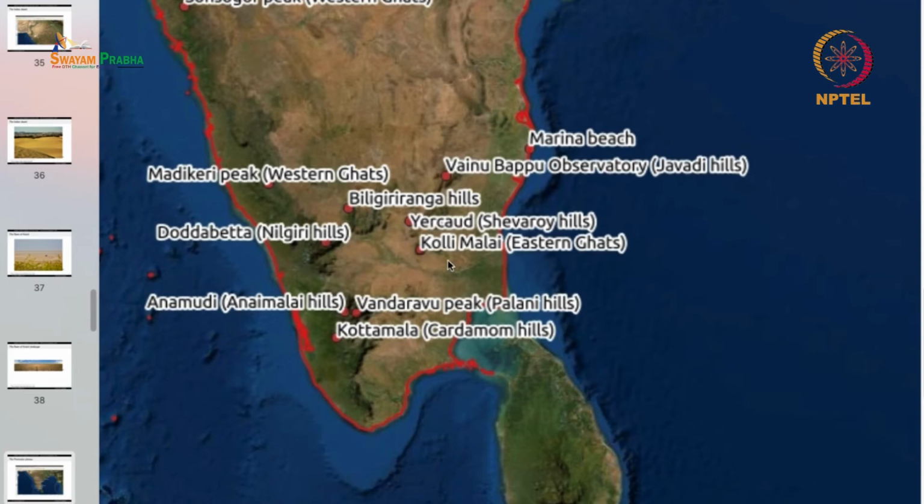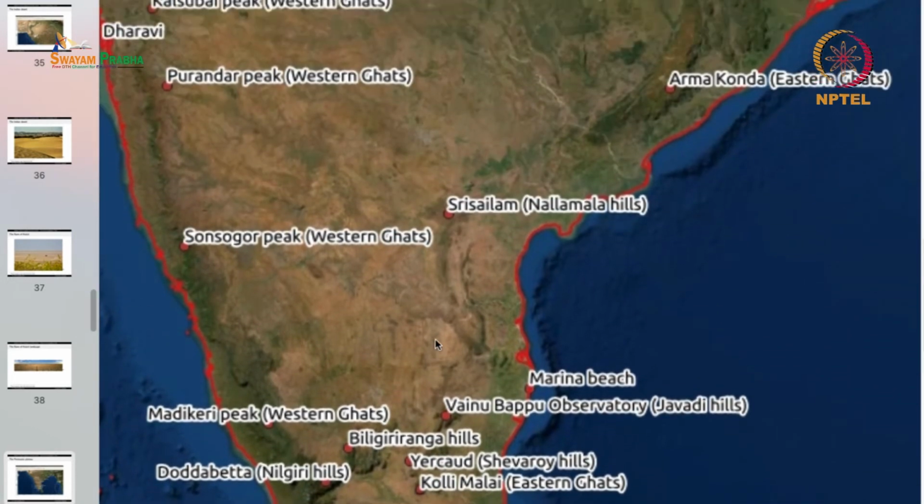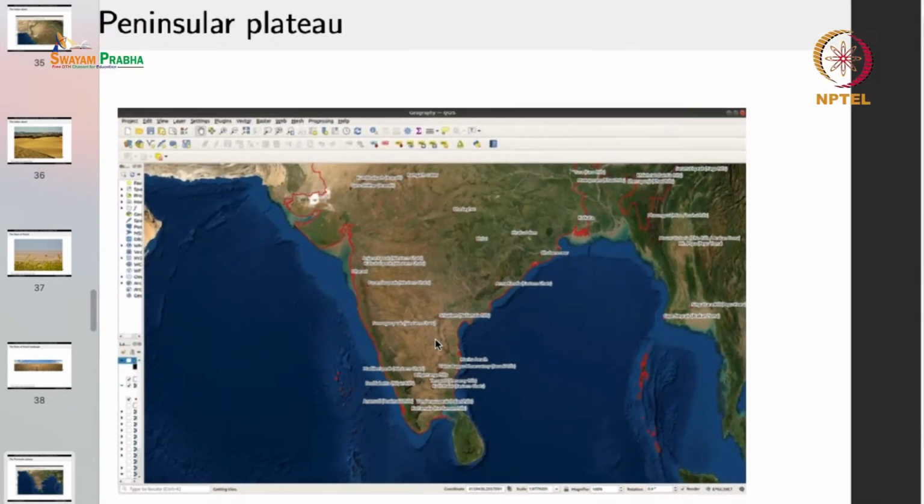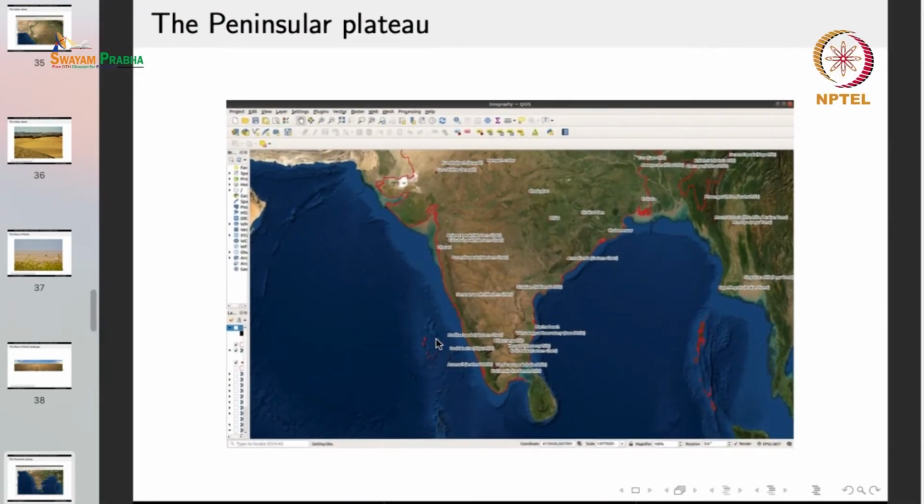Then we have this Kolimalai, which is a part of the Eastern Ghats. And then down south in Kerala, we have the Anaimalai Hills with places like Anamudi, and the Palani and the Cardamom Hills. So this is essentially a highland area that we have in the form of the Peninsular Plateau.